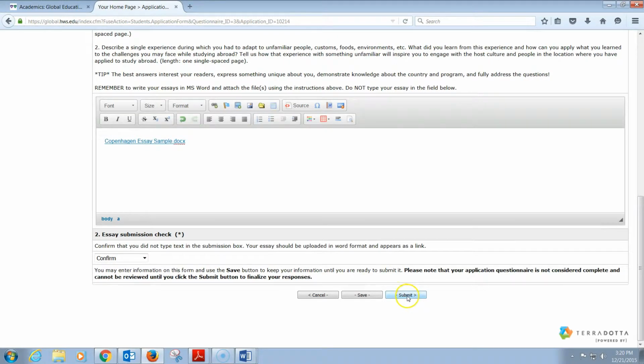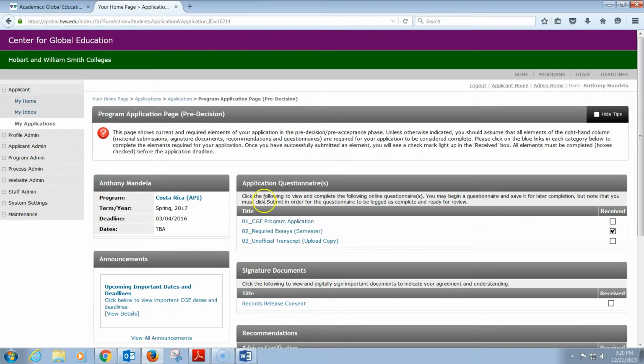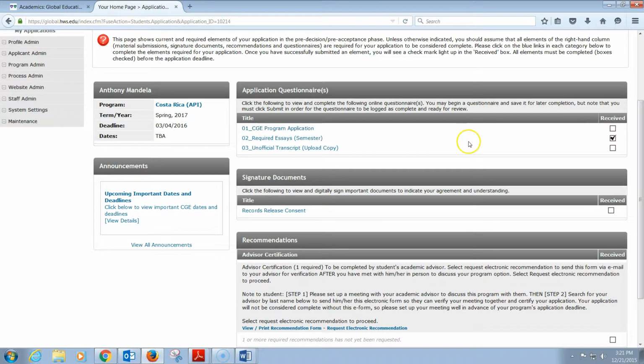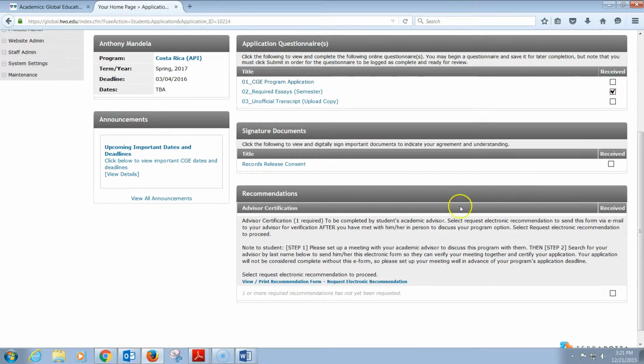Once you have clicked the Submit button, you will be directed back to your application homepage, and you will see a check mark light up in the Received box. This means that your item has been submitted to the Center for Global Education. Your application will not be reviewed until you have check marks in every single one of the boxes on your application.